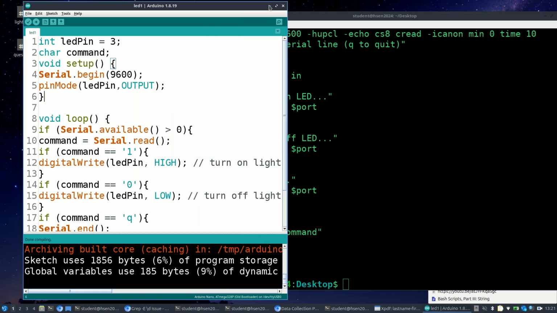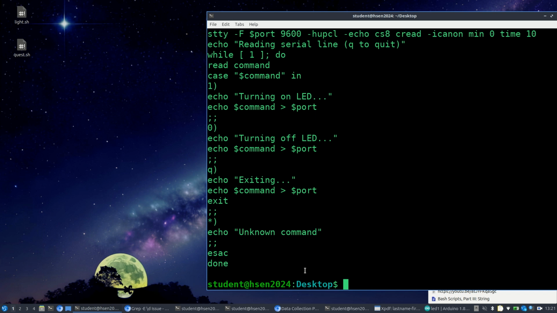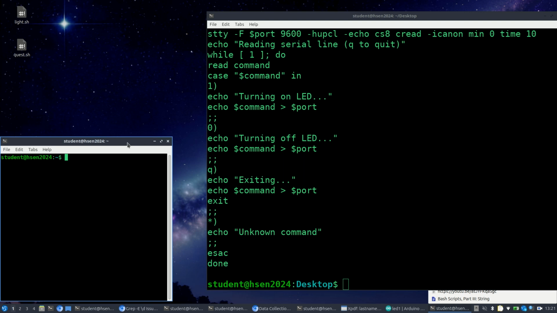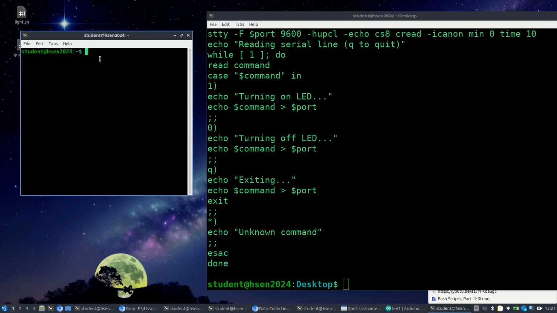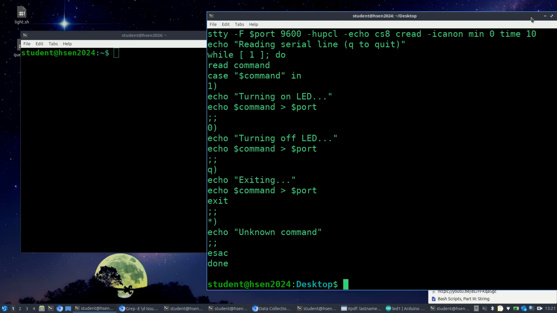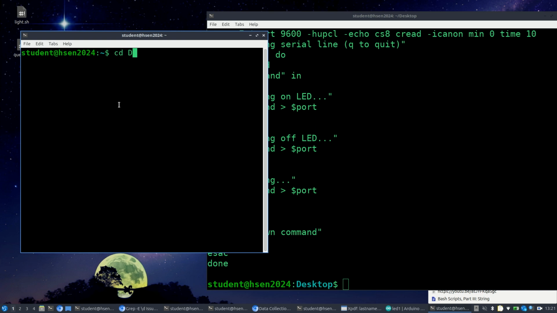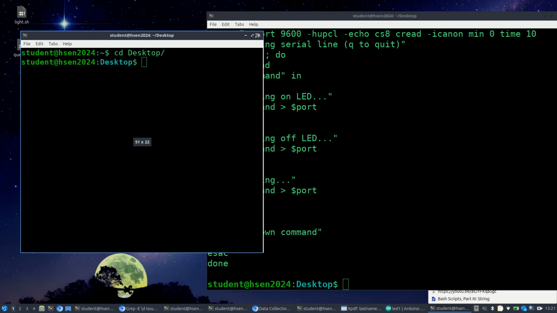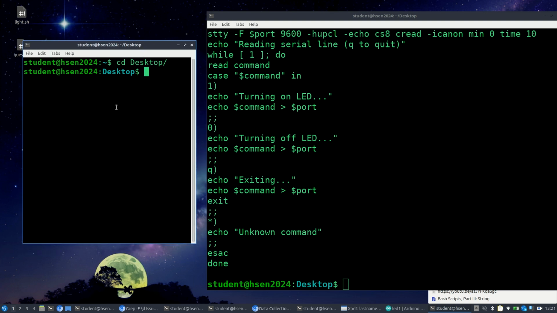Okay, we don't need this anymore, right? Now, I'm going to open up another window. Oops, sorry, keep doing that. Okay, open up another window over here, and I would like to execute this. Let me go Control-Shift-plus, cd Desktop. Okay, what I would like to do is execute this. See if it will work. Okay. Dot slash light dot sh.